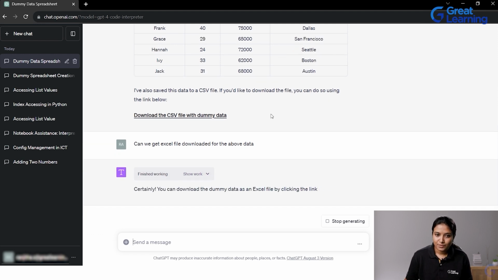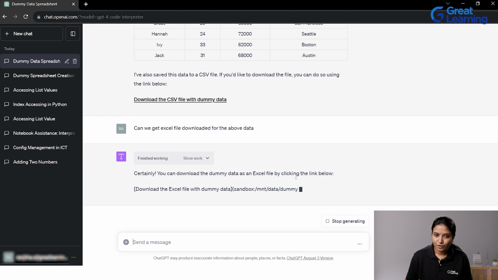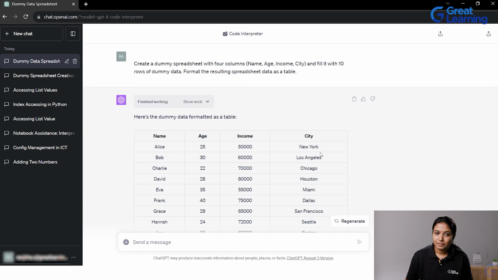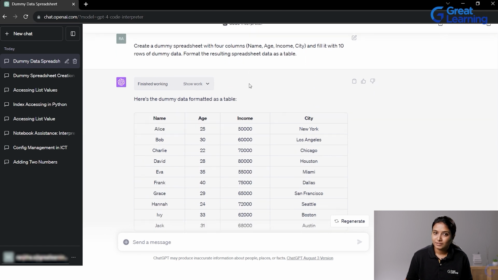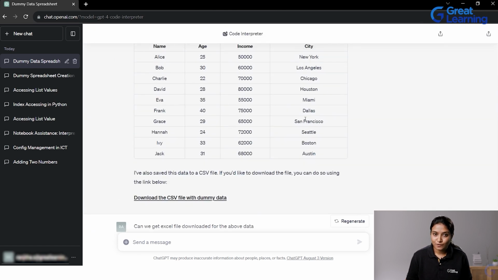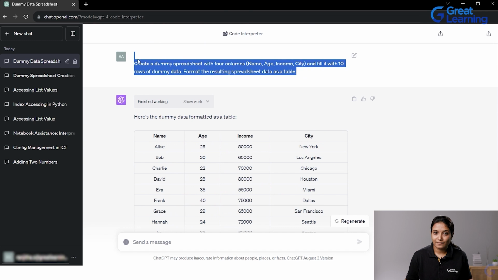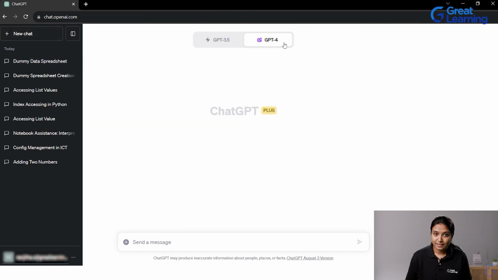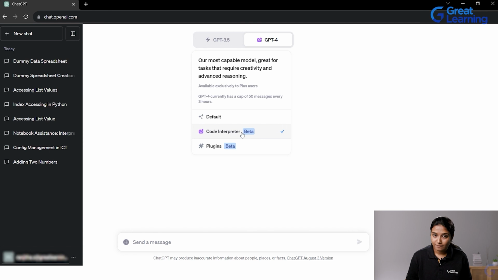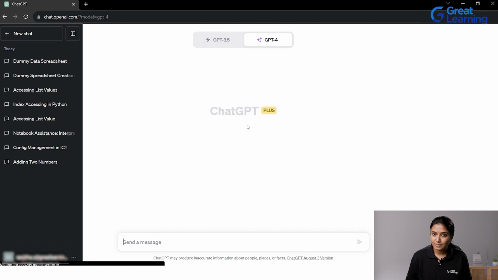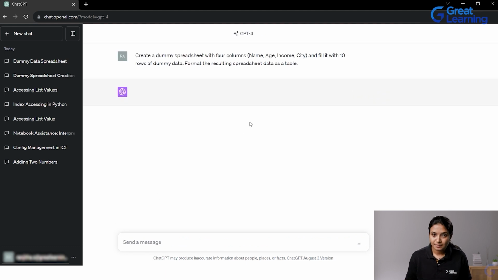Let's see. You can download the dummy data in Excel format by clicking yes. It is giving you an Excel format also. It is giving you a CSV format also, right? So this is one of the plus points of using ChatGPT 4, you can have downloadable data. So one last thing we want to experiment here, which we discussed, is switching off the code interpreter and just taking a default ChatGPT 4. So when you click this, what happens? Let's see.